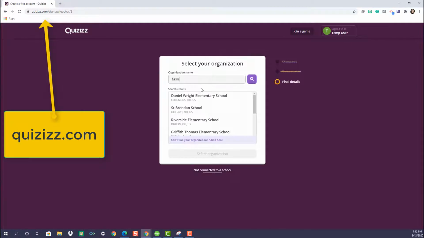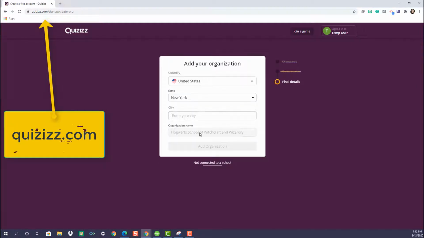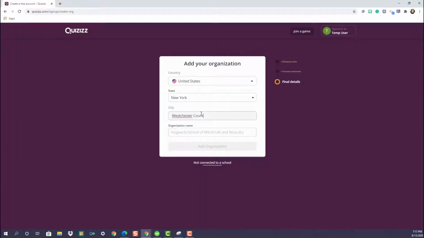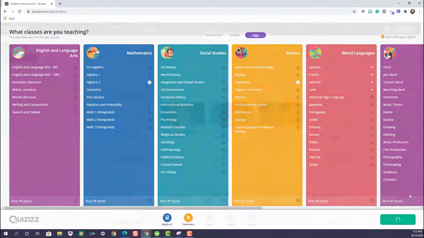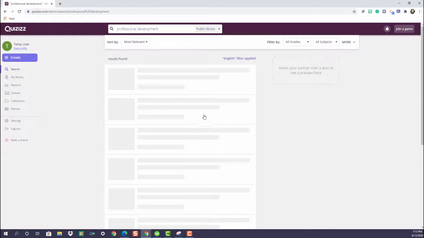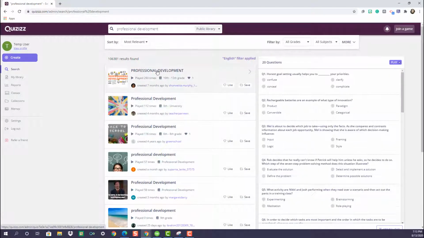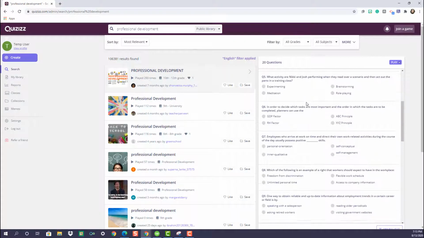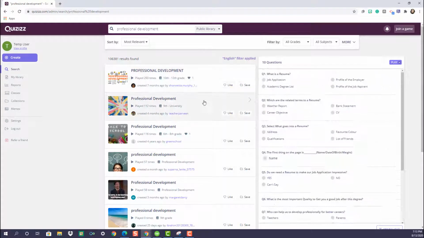First, you'll create your account with Quizizz. You'll have to answer several questions. Then you'll go search for the topic you're looking for. There are a lot of Quizizzes already made, so there's no need to start from scratch, but you can if you want. When you find a quiz you like, you can click on it and it will show you a preview of the questions contained in that Quizizz.